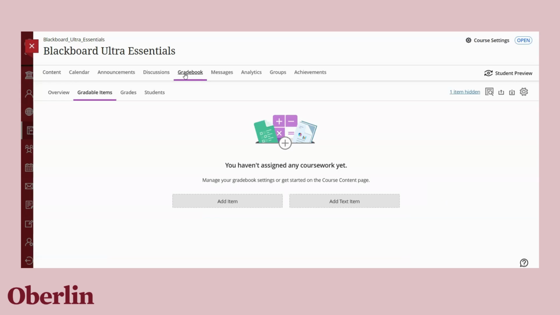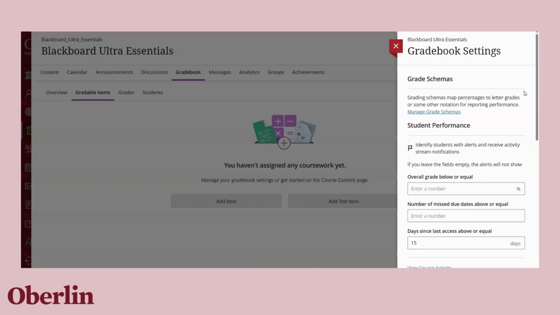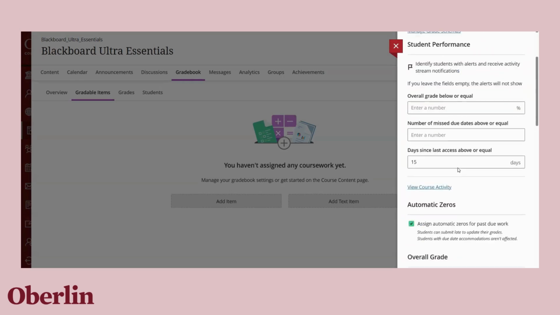You'll notice that I haven't added any assignments or gradable items yet, but don't worry, we can still go ahead and set up the Gradebook. On the right side of the Gradebook area, click the Gradebook settings icon, that little cogwheel, scroll down to the overall grade section and select Setup Overall Grade.